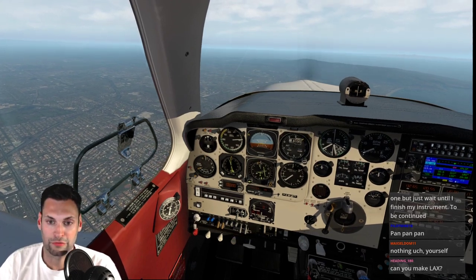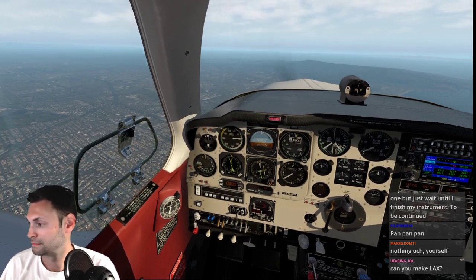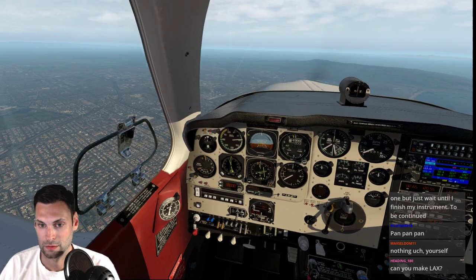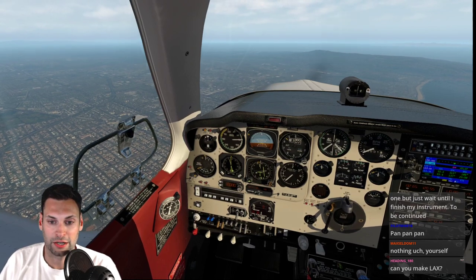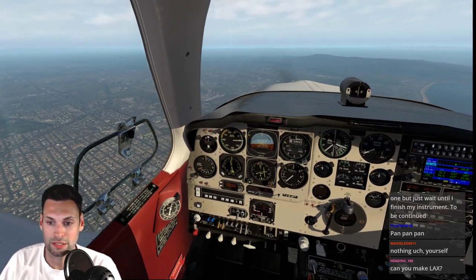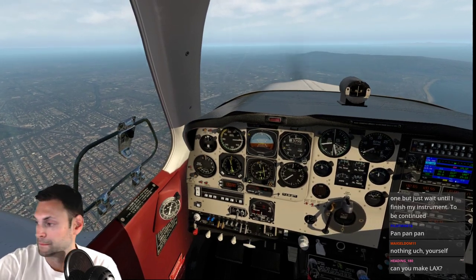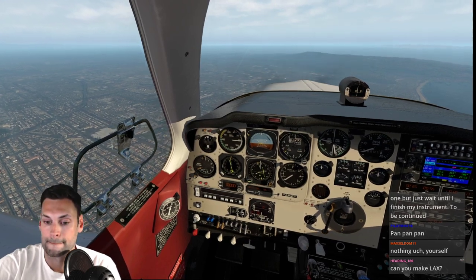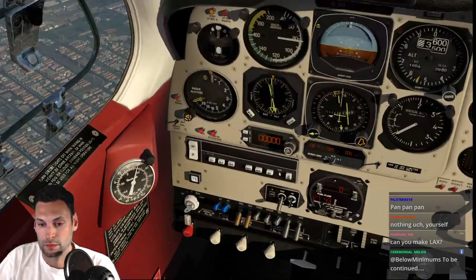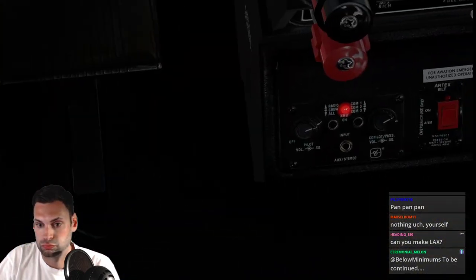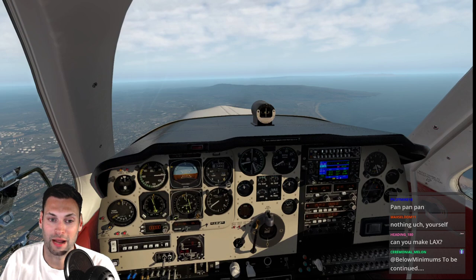SoCal Approach, Bonanza 204 Lima Echo. We're having an engine issue right now and descending. 204 Lima Echo, Roger. We don't need an emergency declared right now. We're gliding towards Torrance at the moment, but we might get this engine back here. I'll advise once it's back, 204 Lima Echo. The same thing it did last time, and right before we were about to crash, it came back on.